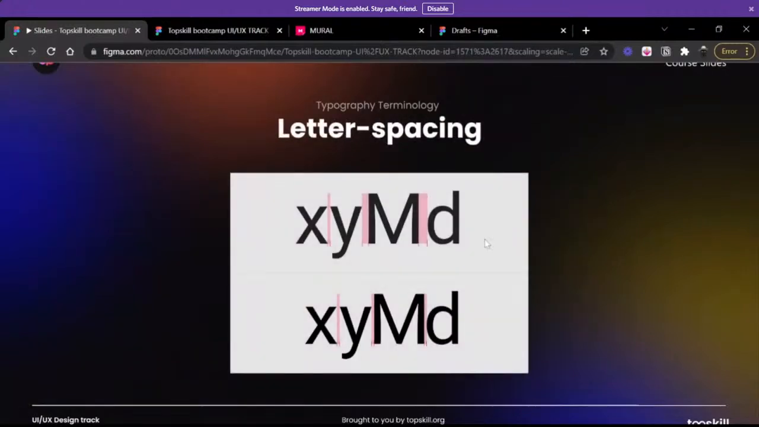We have letter spacing. This is the space between letters. Unlike tracking, this does not necessarily mean the equal distribution of space. So it could be a different distribution of space between alphabets in a word, or not just in words, but in alphabets as well.